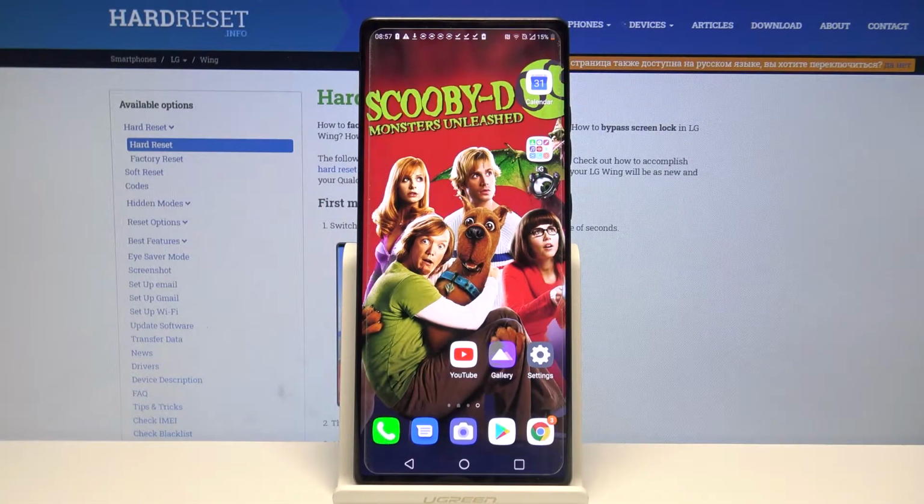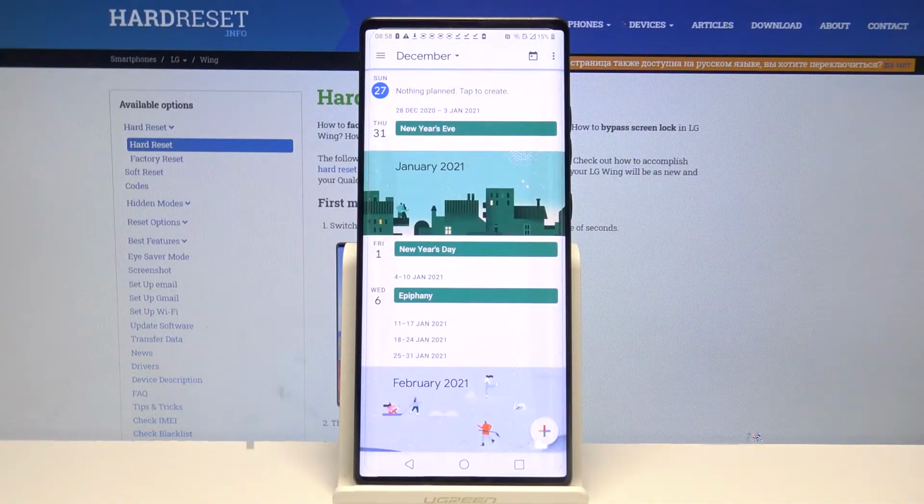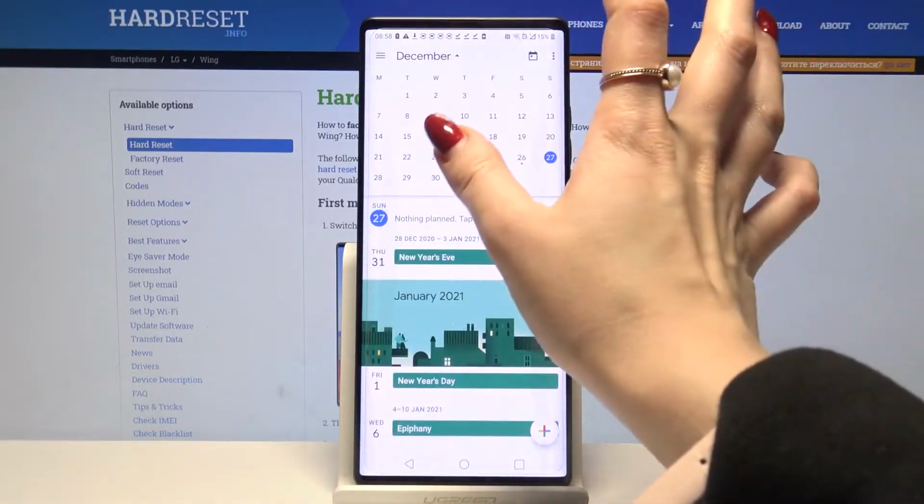Hi, in front of me is LG Wing, and today I would like to show you how you can add event to calendar on this device. Firstly, open calendar. Then tap at the month above and select the date.